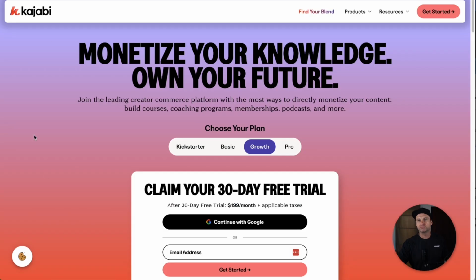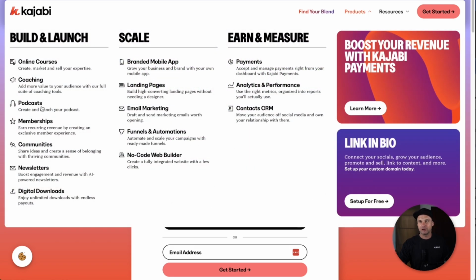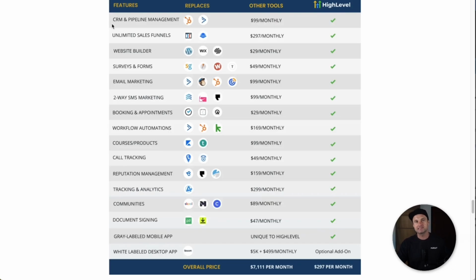So on top of all of the regular features that Kajabi offers, you also get things like a CRM and pipeline management. This is perfect if you have high ticket sales or a sales team that you want to help convert more people. We've also got SMS two-way marketing, which is also included as WhatsApp, so you can integrate both as well. We've got booking and appointments, which you could say is like coaching. We've got call tracking, reputation management, which is more for local businesses, but you can still use.